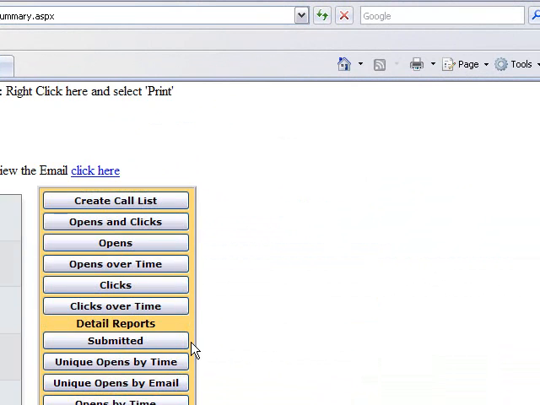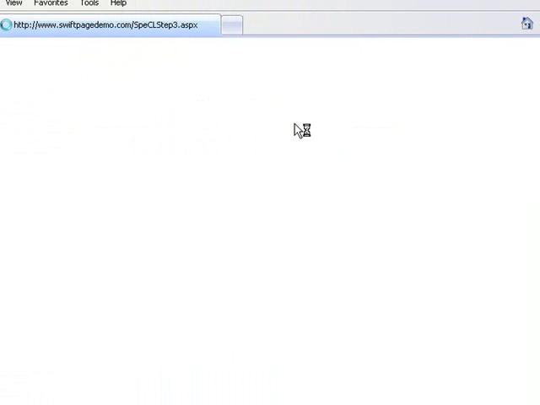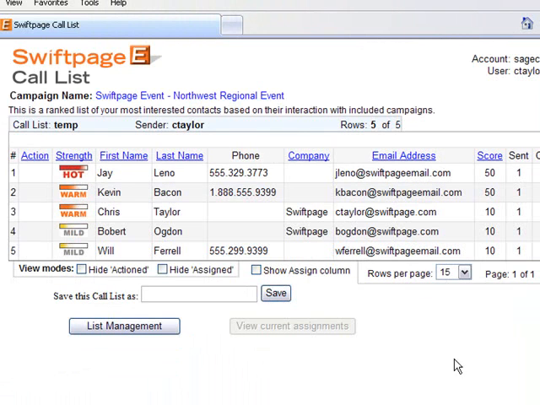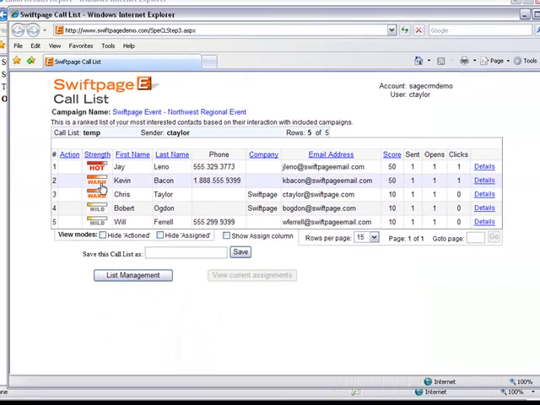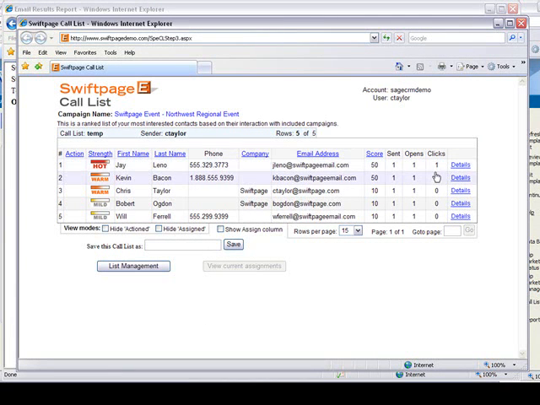Now if we want to go ahead and create ourselves a call list of those 5 people that opened the email, all we have to do is hit the create call list button. This will then go ahead and tell us who the most interested people were with our campaign. So we have our hots, our warms, and our milds. And it's all based on how many times they opened your email and clicked on any of your links. So the more clicks, the higher score they're going to receive.